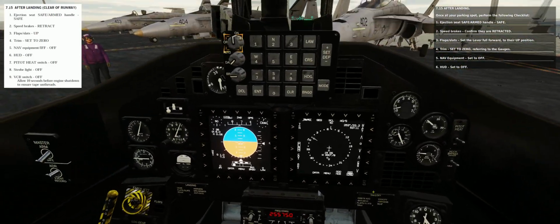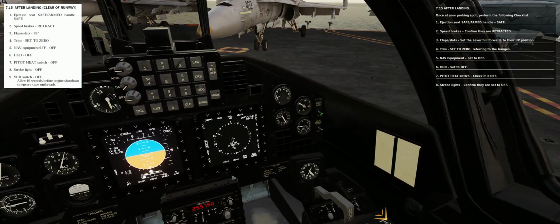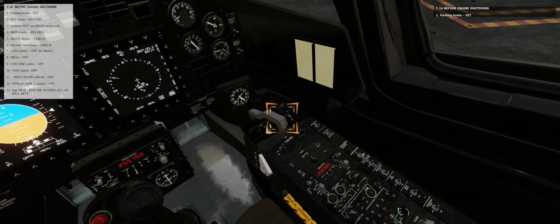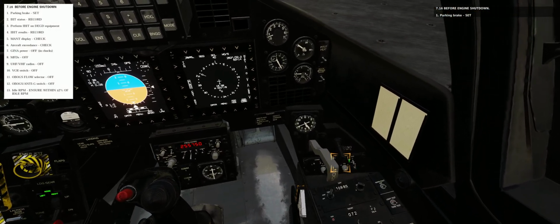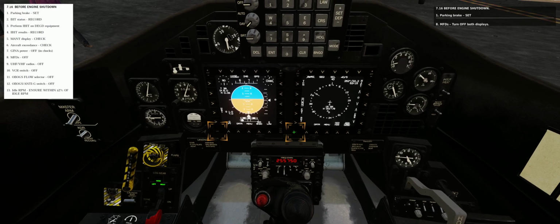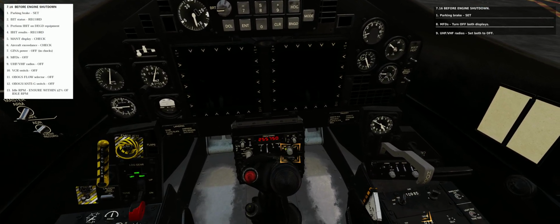Heads-up display, set to off. Pitot heat switch, check it is off. Strobe lights, confirm they are set to off. Parking brake, set. Multifunction displays, turn both off. UHF-VHF radios, set both to off.